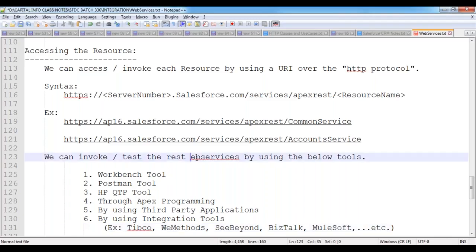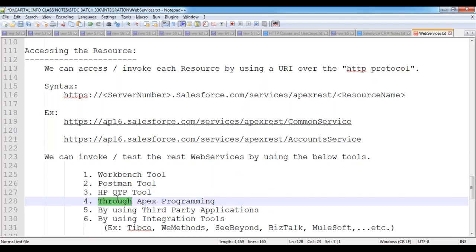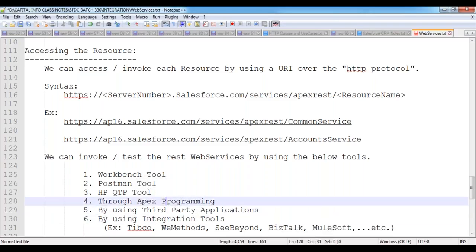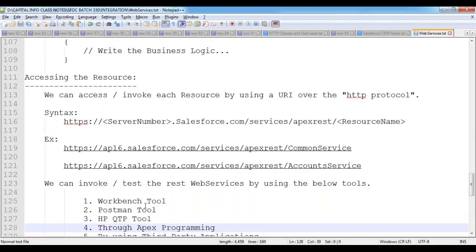Whenever you want to invoke your web service, you have to use these tools. You can use the Workbench tool, the Postman tool or HP QTP, or Apex programming, and also third-party applications and integration tools. These are the various ways.